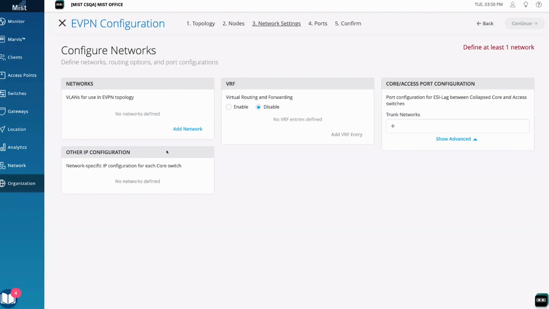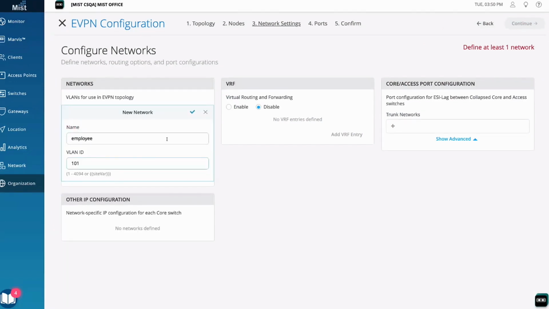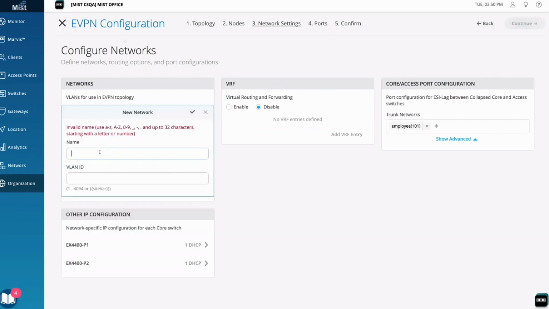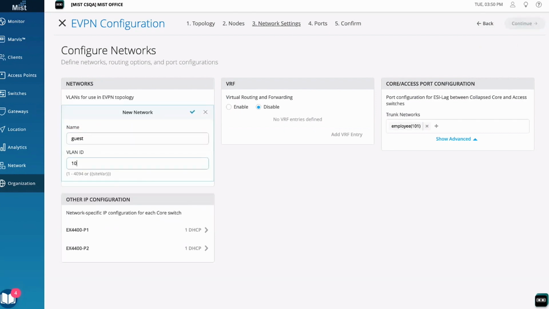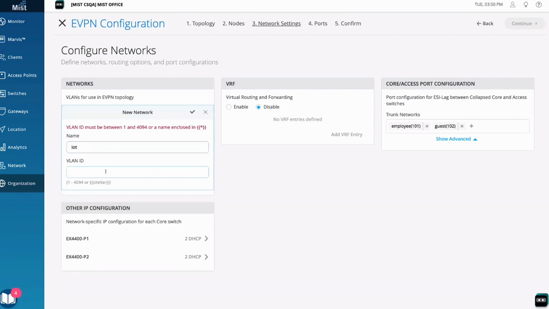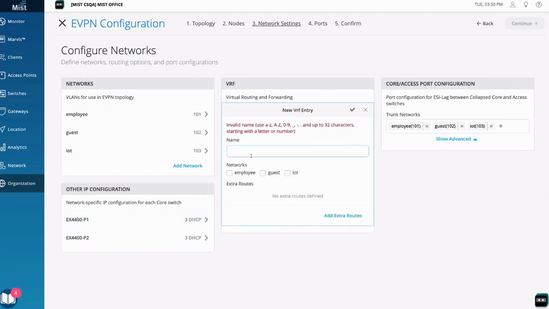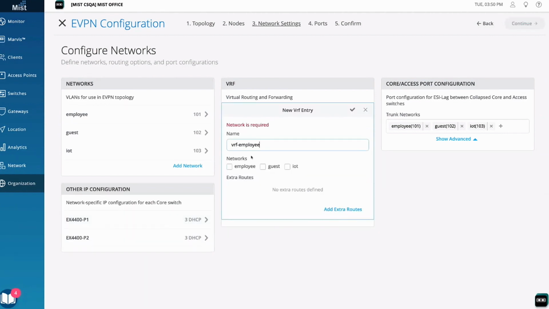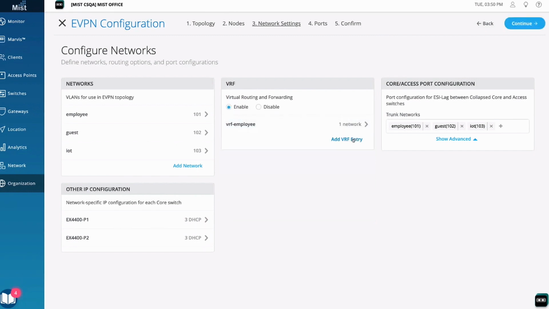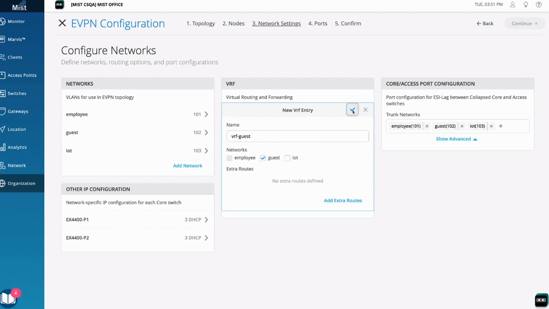And while we are doing this, we are now adding those networks. In this case, we have employee network mapped to VLAN 101, guest 102, and at the same time IoT with VLAN 103. Then you can enable DHCP or static. Most probably it will be DHCP, creating those three swim lanes: VRF for employee, VRF for guest, and VRF for IoT.